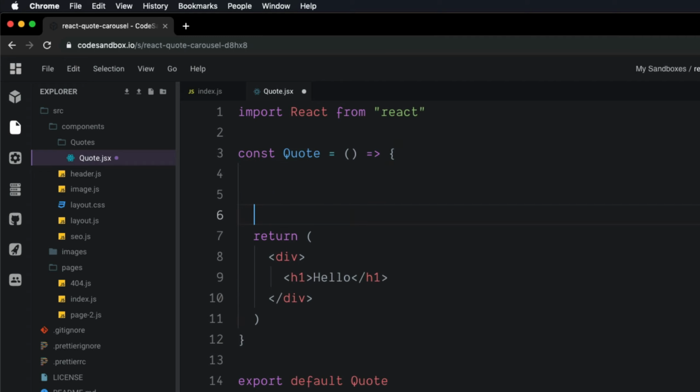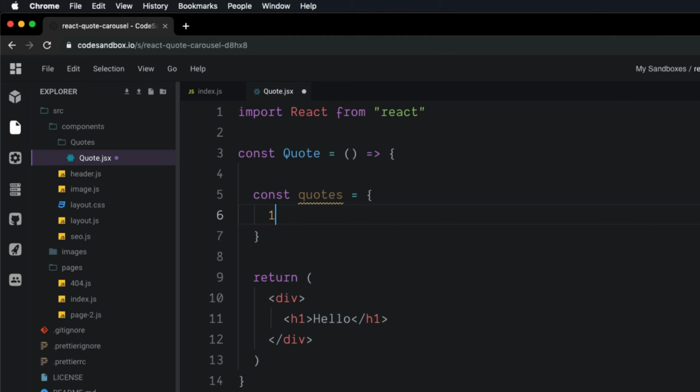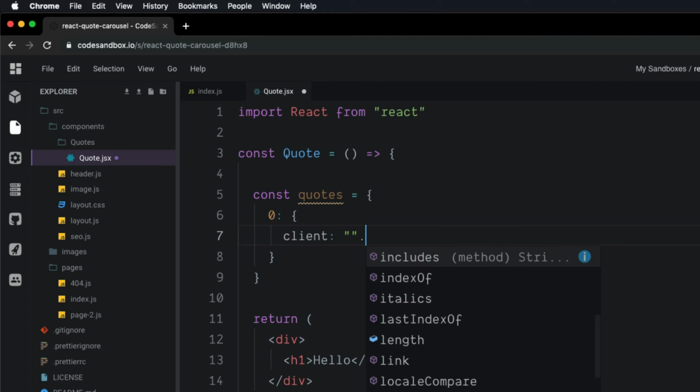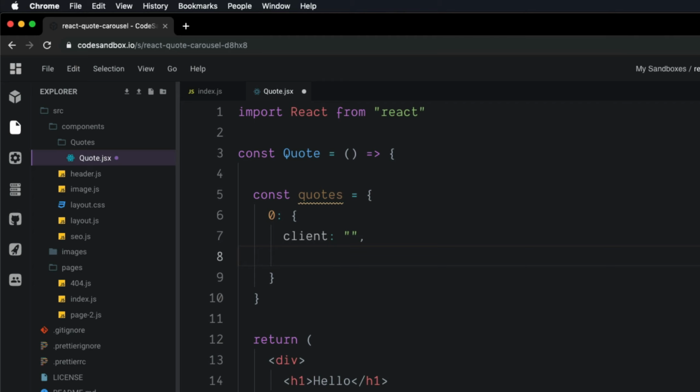So to do that, we can just come into our component here and create another constant and call this quotes. And I'm just going to have that equal to an object. The first key here is just going to be set to 0. And this is going to be another object with a couple values in it. One of the values is going to be client, which is just going to be a string. And the next one is going to be quote, which is also going to be equal to a string.